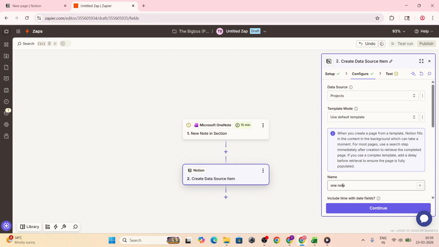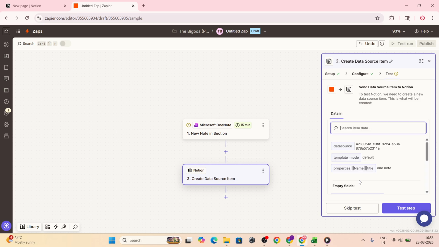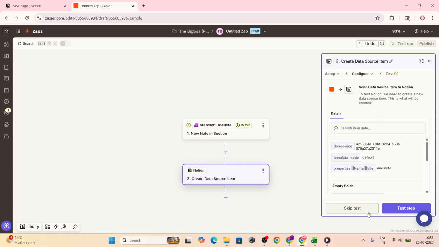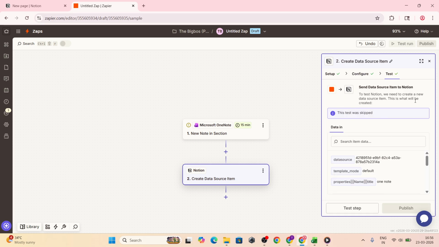Keep your mapping simple first. You can refine it as you see how data arrives. Before going live, click Test Trigger to pull in a sample. Then run a test action to Notion to make sure everything lands where you expect. If it looks good, hit Publish to turn the Zap on.